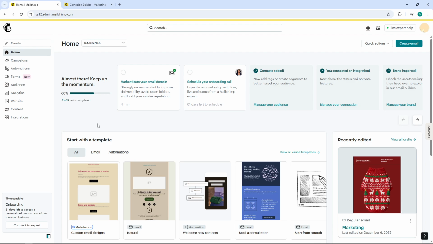Let's get started. First, open a web browser and navigate to Mailchimp.com. Once you're on the homepage, click on the Login button and enter your account credentials to access your Mailchimp dashboard. This is where you'll manage all your email campaigns and content.